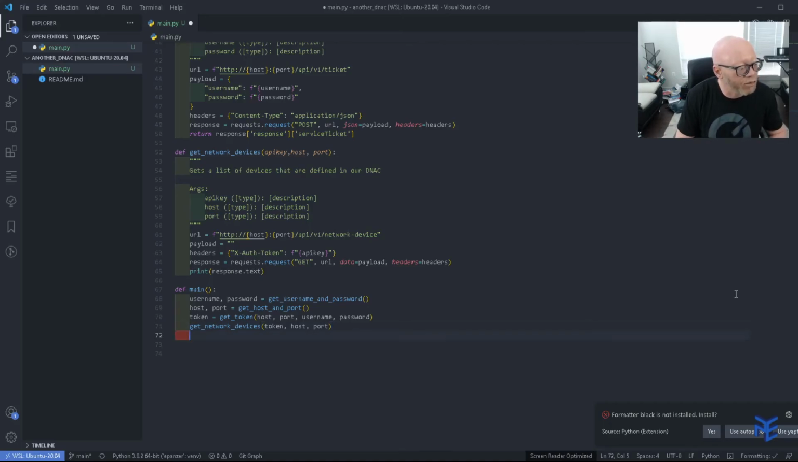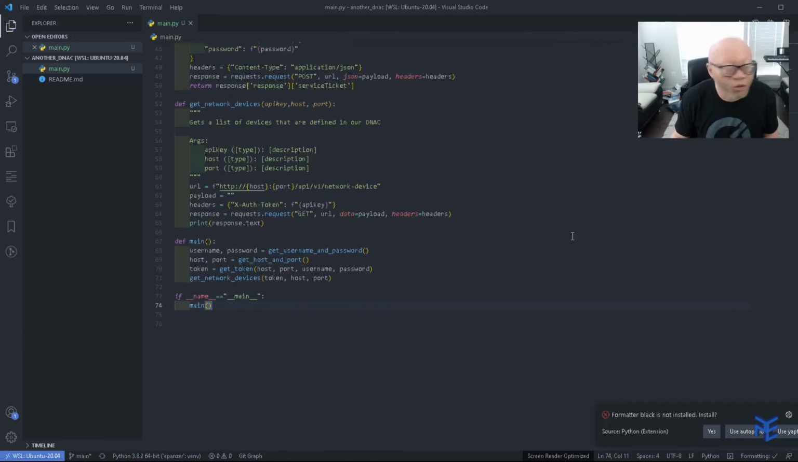Now, that in itself is not the interesting part. So one thing you still always need to do is to say if name is equal to main, then do something. In this case, we want to make it run main. And that is pretty much it for the run through.